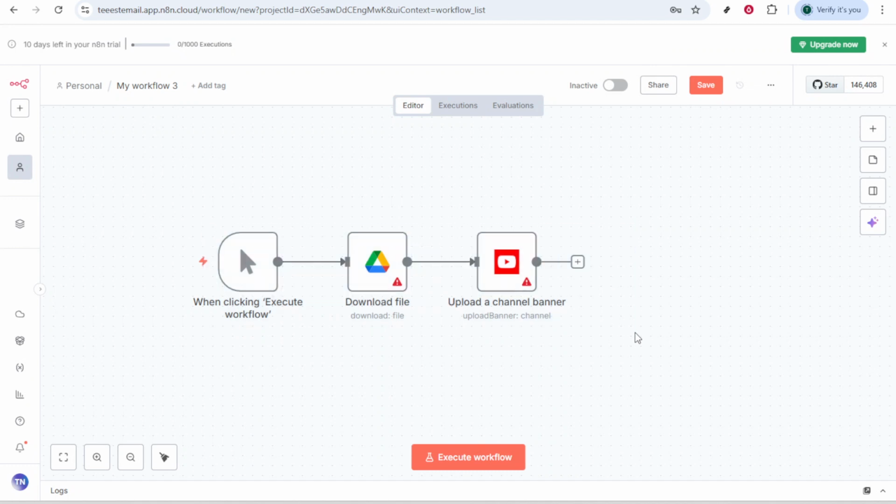On the other hand, if you're going with the HTTP request node, you'll begin by generating a YouTube upload URL. After that, utilize the PUT method to effectively upload your video file data as a binary file to that URL.